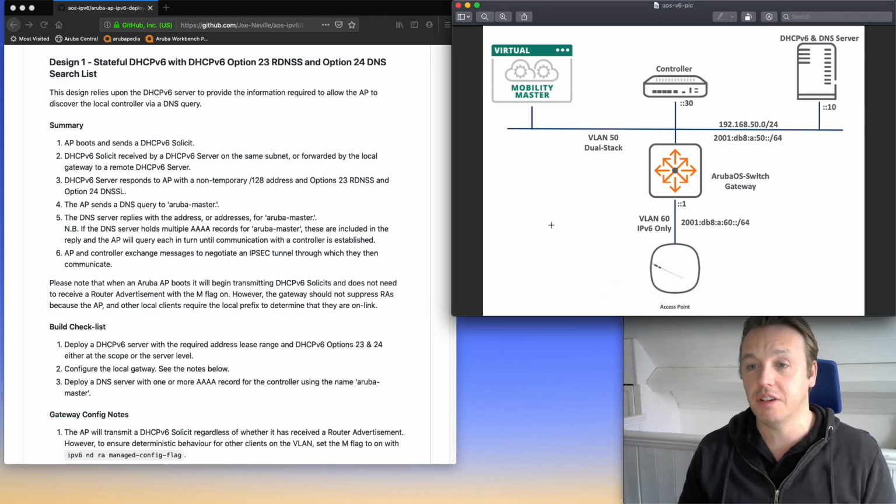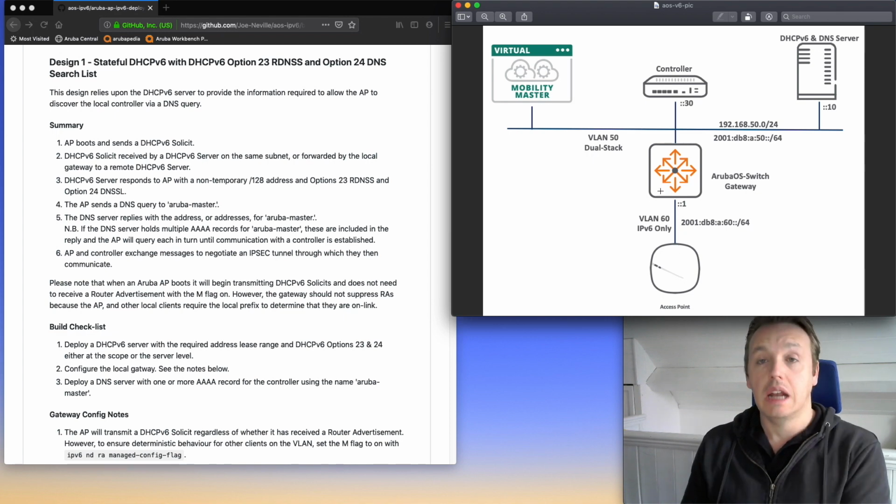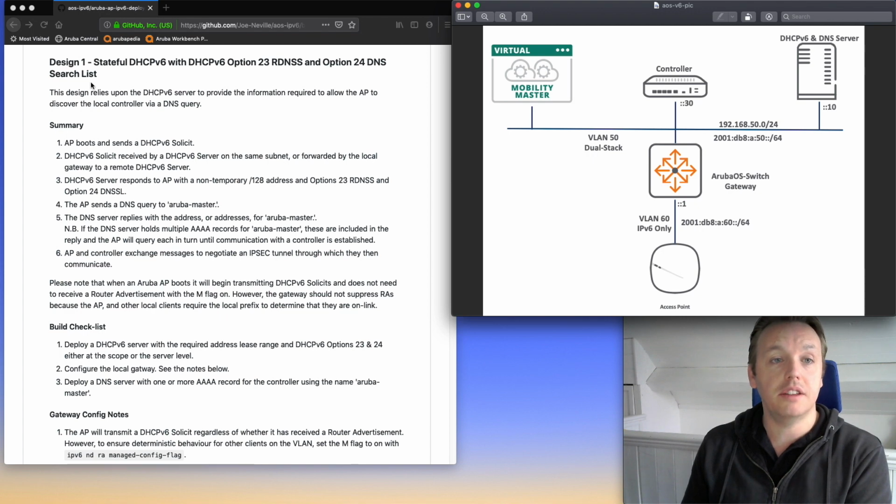Okay, here's the setup. It's slightly different from the document because I wanted to make it clear that the mobility master, the controller, and my server sit on a dual stack network. So I've got v4 and v6 up here, then I've got my gateway, and off of the gateway I've got a v6 only network. The access point is only ever going to be able to communicate via v6. There's no IPv4 on this link. Let's jump into design 1 then.